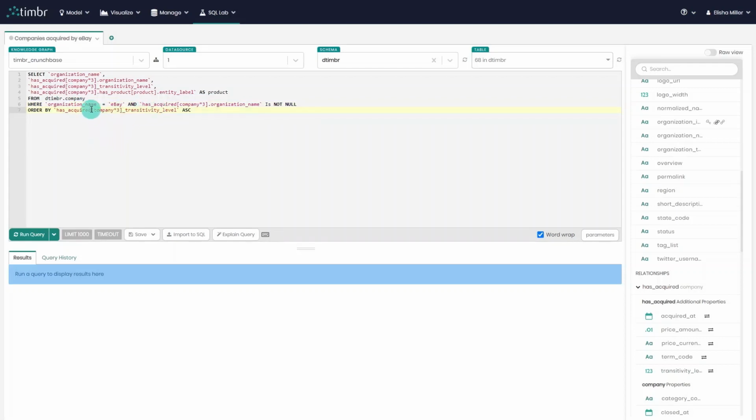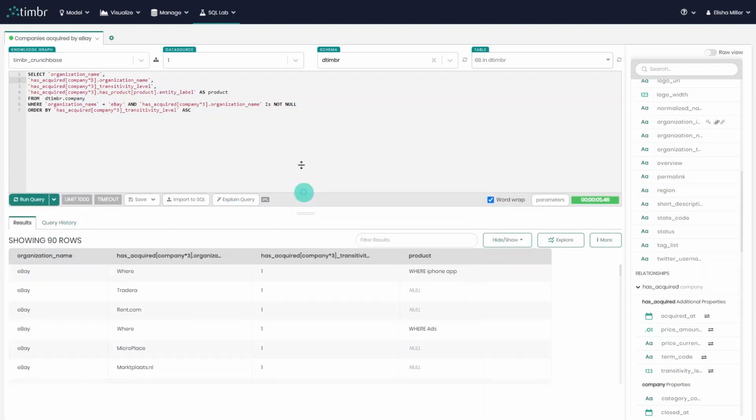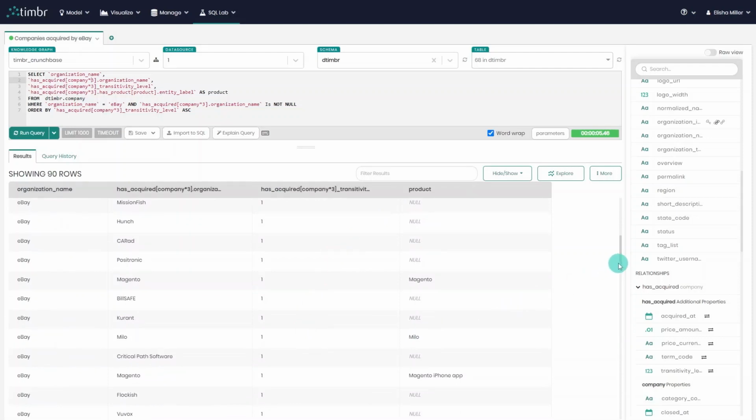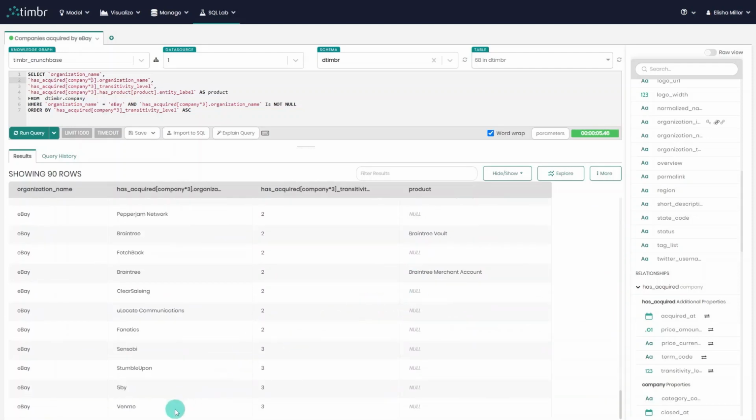Please notice that in the parentheses of the relationship column, we added a *3 to set the maximum transitivity level to 3. This will return companies that were acquired up to 3 levels below eBay. So let's run the query. And there we have it. The resulting table shows companies that were directly bought by eBay with a hierarchy level of 1, as well as lower levels represented by 2 and 3.